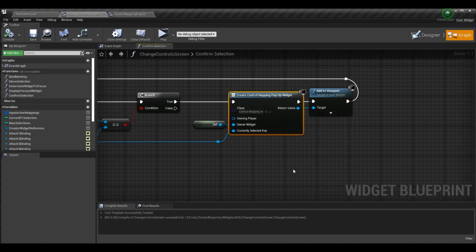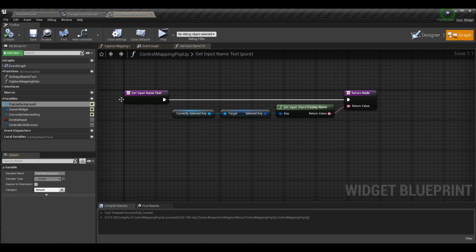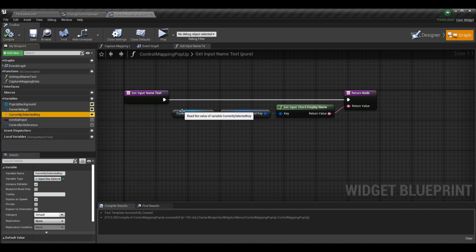So when we create this widget, we'll be able to pass in something to the owner widget. Now, going back to the pop-up, this guy here. We also are going to want a currently selected key. This is just for the binding. So we need to know what key was currently selected or what input was currently bound to this action. That way we can get the name and display it to the user. But we can also use it to compare against the previous input if we need to in the future.